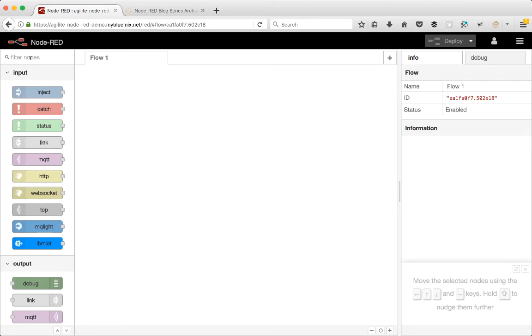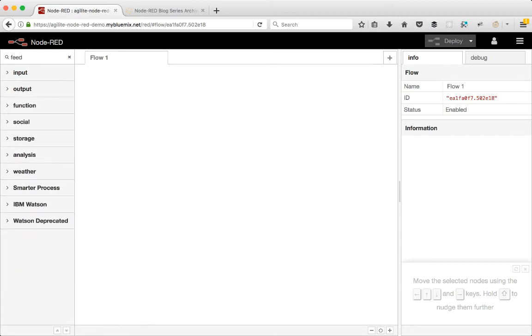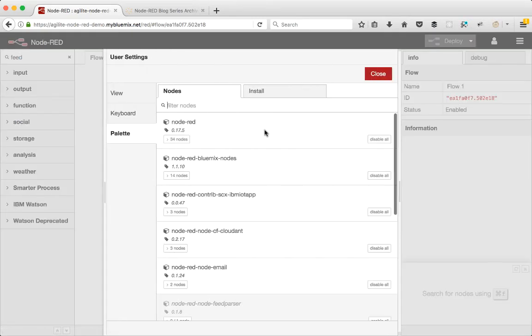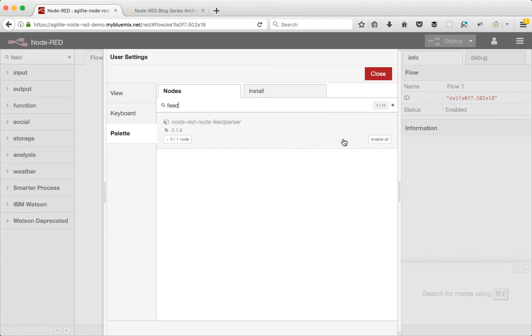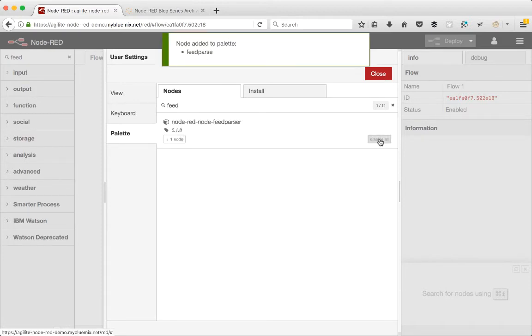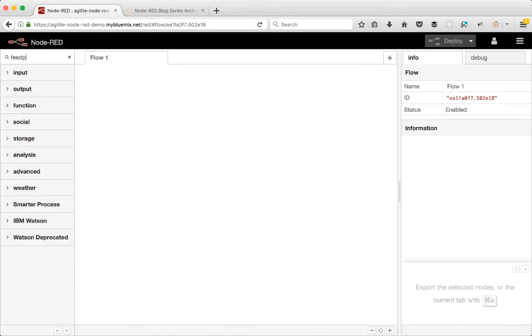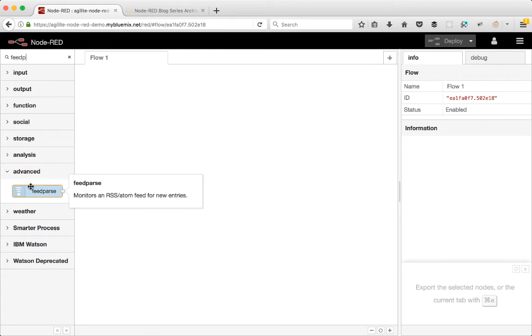And if I now go and try and search for Feed Parser again, you'll see it's no longer appearing in the search results, so it's been removed from the node palette on the left. If I want to bring that Feed Parser node back, I can just go back to the menu, click on Manage Palette, search for Feed Parser, and enable it. So the good news is when you enable the Feed Parser node, you don't have to refresh the browser. If I go over here and start searching, it automatically appears. So it's only when you disable nodes that you'll have to refresh the browser before they disappear from the node palette.